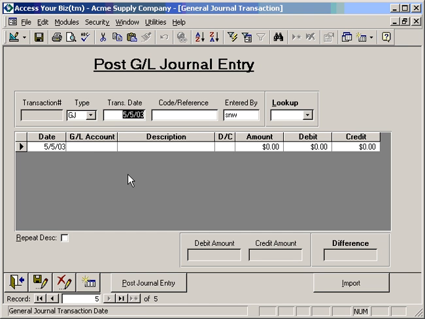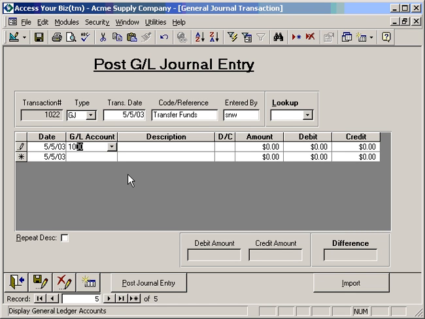Transaction date is the actual post date that will be posted to the general ledger. Reference, in this instance we're going to transfer funds from one bank account to another, so we'll just type in transfer funds. Incidentally, you can search on that field at a later time. Date, that is a reference date for this particular line item. I'll just leave it the way that it is.